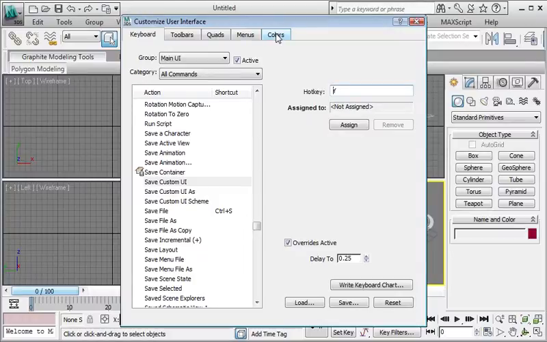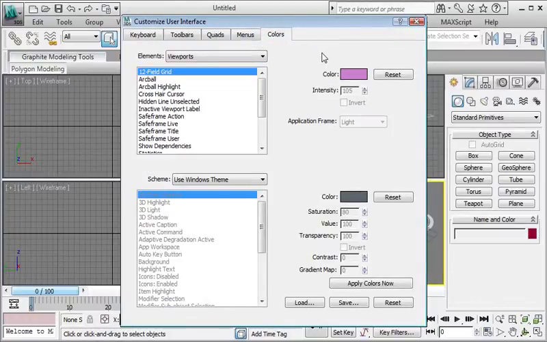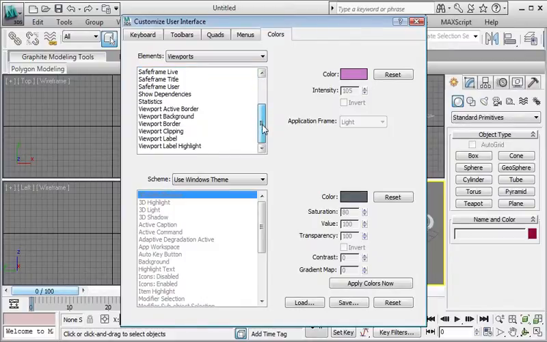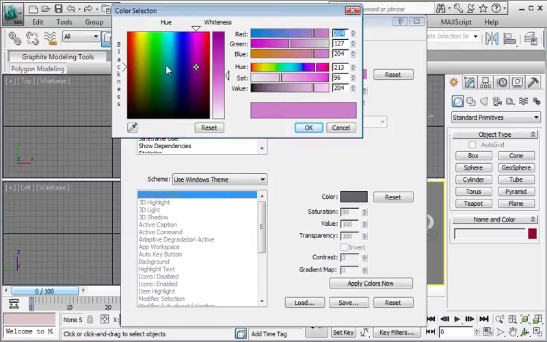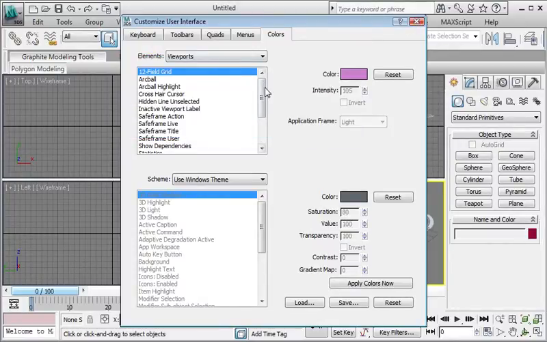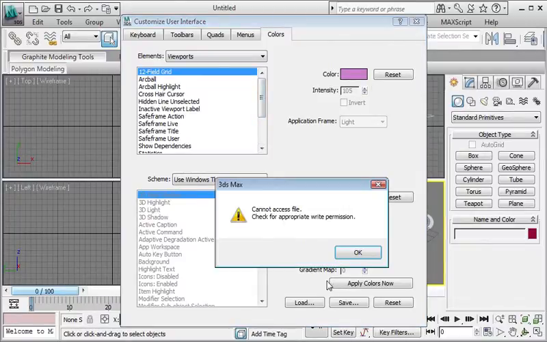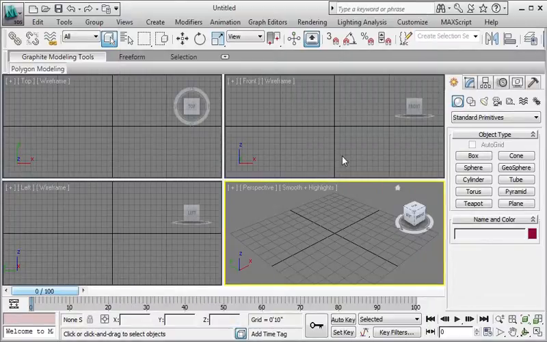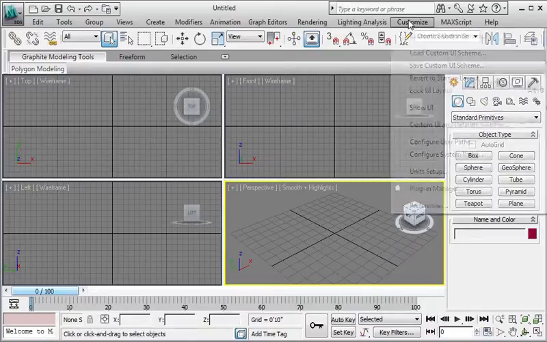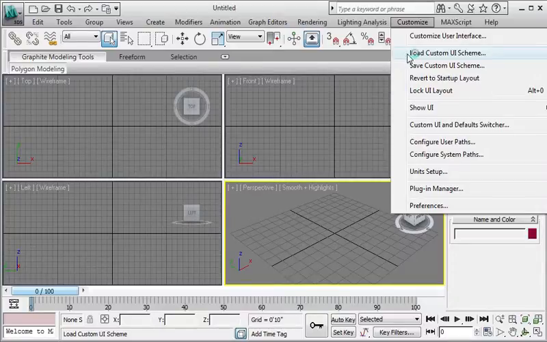Next, I'm going to jump into the Colors tab, and in here you can set up the color of your choice. So let's say you pick any of the already set up colors in here, and you can simply click on the swatch tool and pick your own color and assign that in there. I'm going to go ahead and leave that as default.